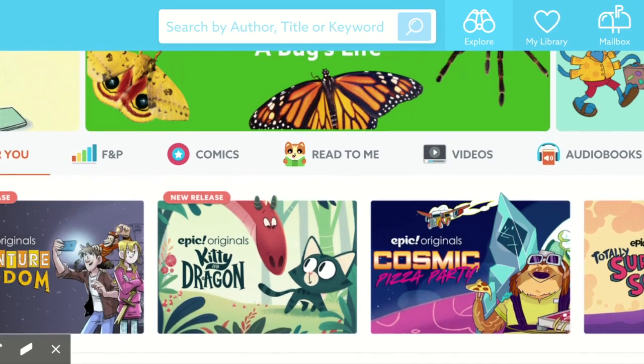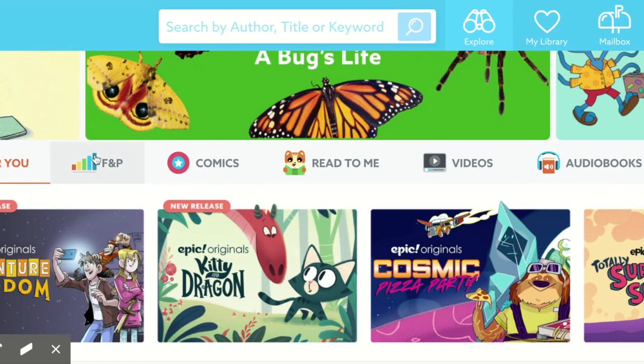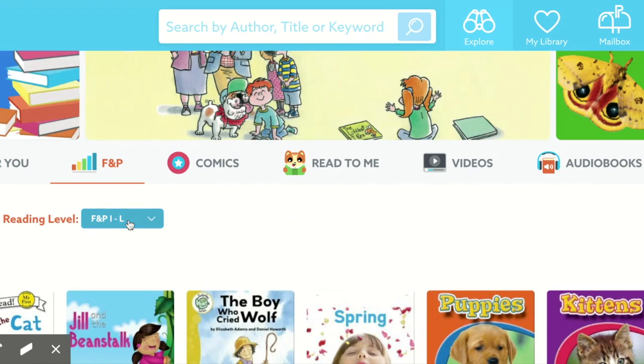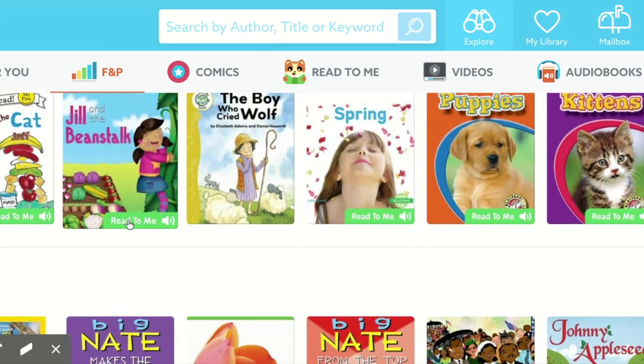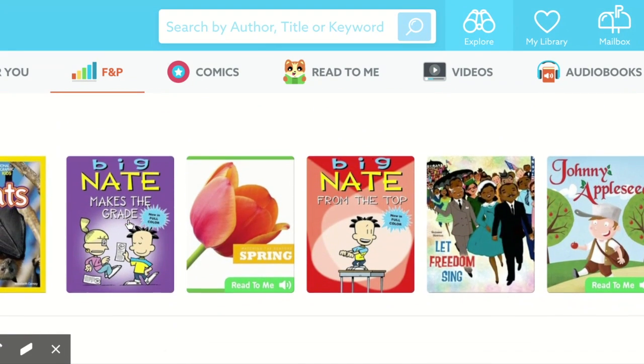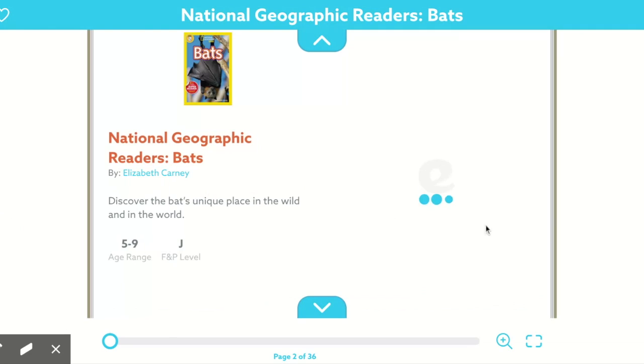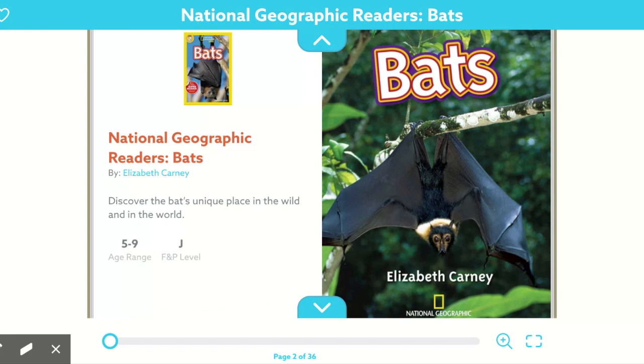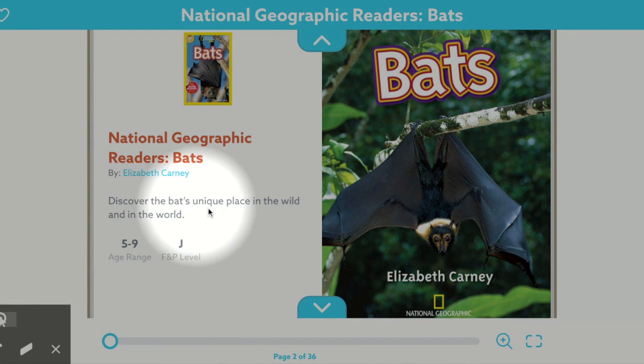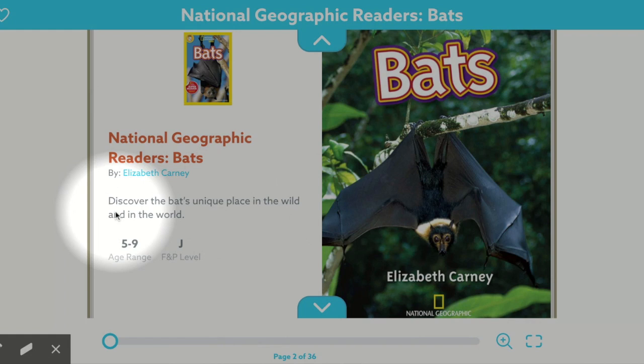When you get to Epic, you're going to see a lot of information. One thing you can do is you can go and see the levels of the different books. So those are all level I books, level J books, and if you see a book you're interested in, you just click on it, and it always gives a little description of what the book will be about right there so you can see if you're interested in it.